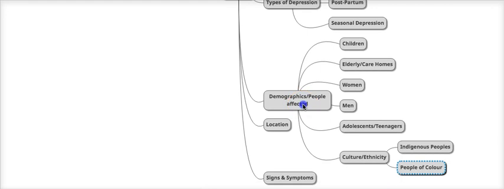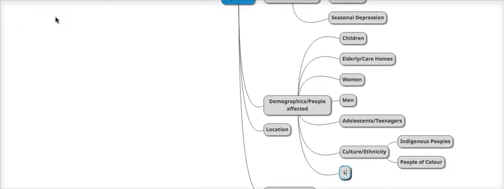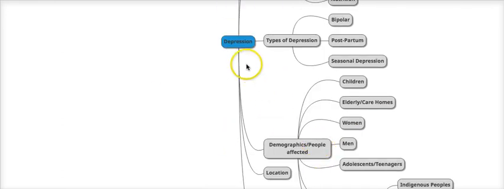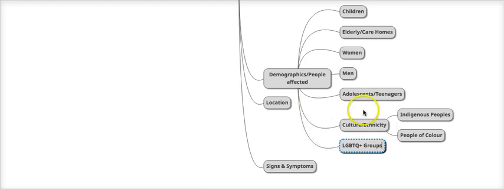And continue to look at those areas. Or we might be interested in looking at LGBTQ plus groups and see if there's any links between sexual orientation and depression. So that might be another area that we could focus in on.